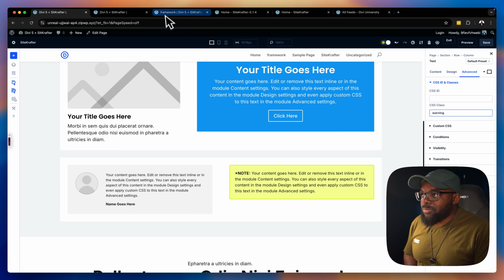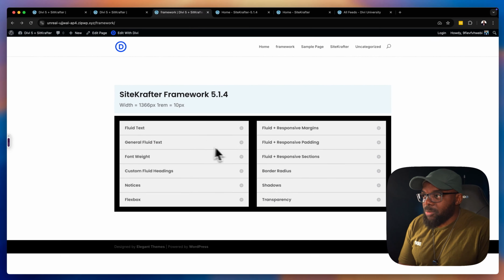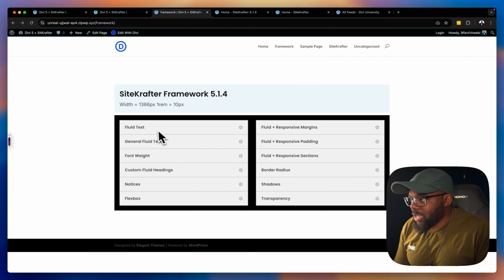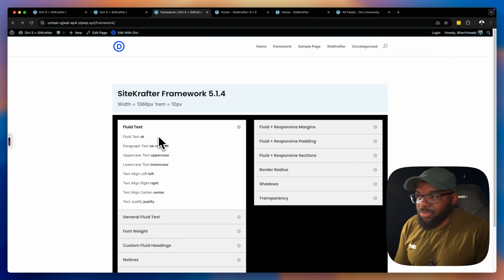You may be wondering, well, where am I getting all these classes from? When you install the framework, you're also going to get this guide. This is the framework guide, and it has a ton of features. If you take a look here, I was just talking about the fonts. Here is our fluid. If you just type in SK, it changes everything and makes it fully responsive.